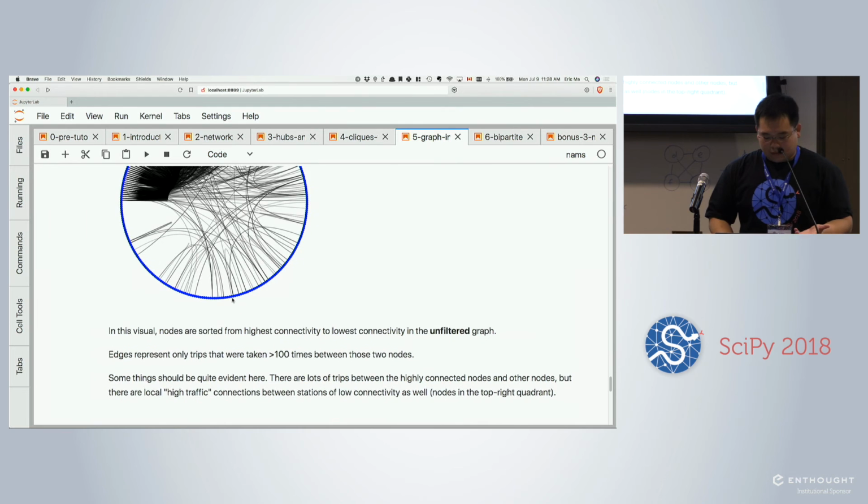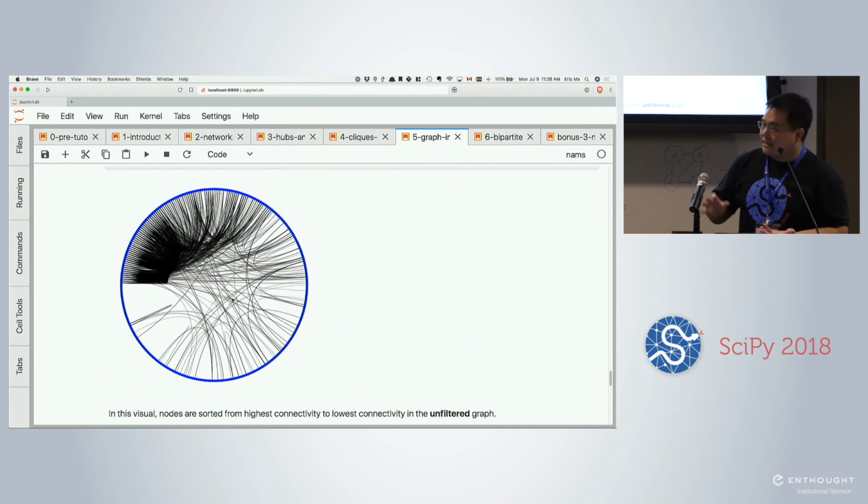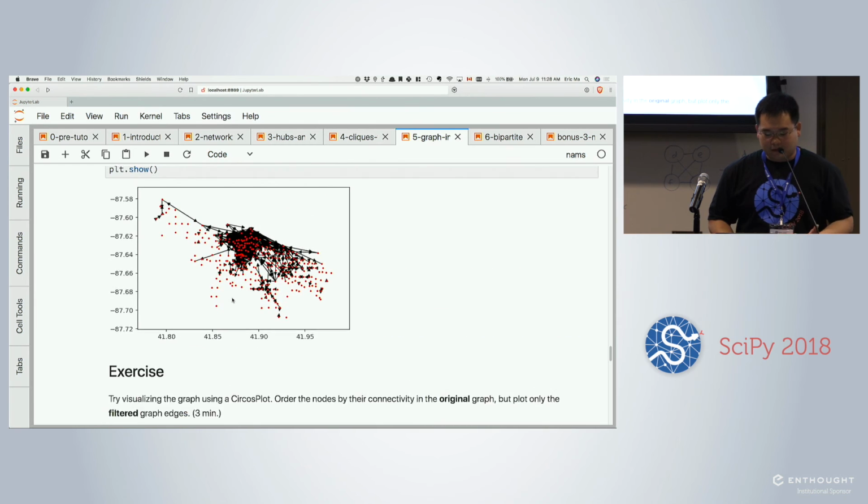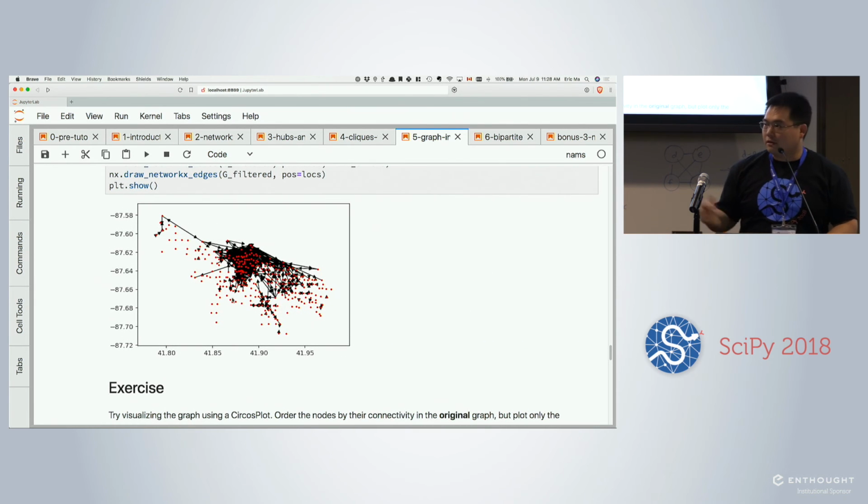We can do the same with Circos plots, although in this case, even though I am a proponent of nice visualizations, because there's a nice spatial component, I would much prefer this visualization on the screen over the Circos plot that's shown below, all right?